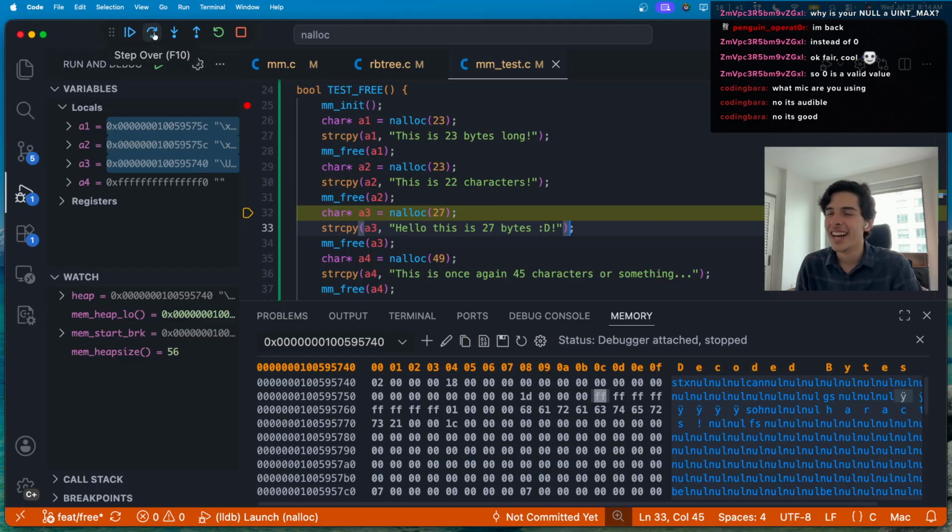That's good. Yeah. So over here, we're going to perform another allocation. This time a 27-byte allocation.